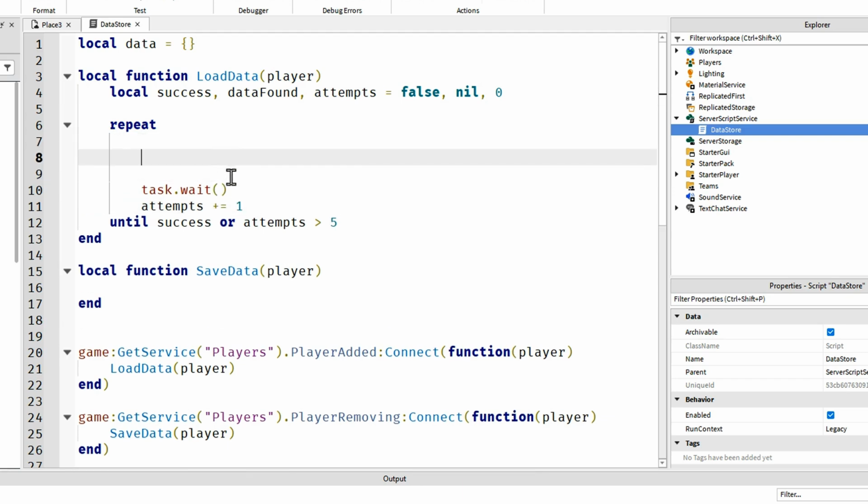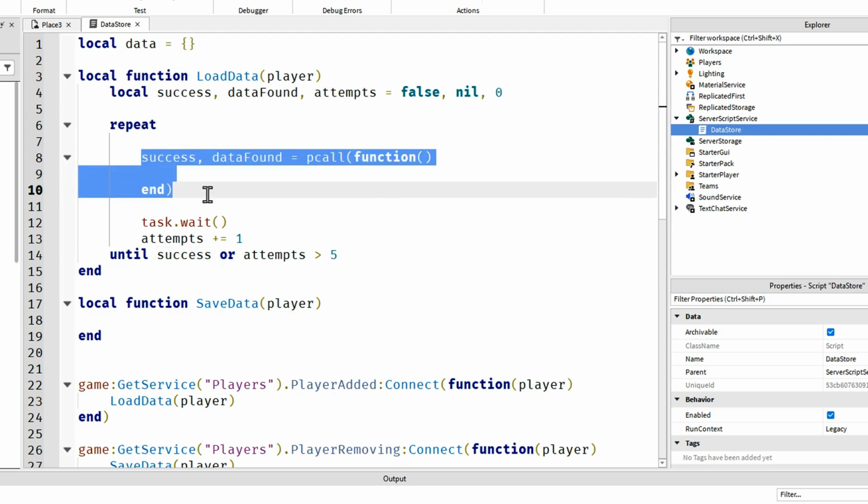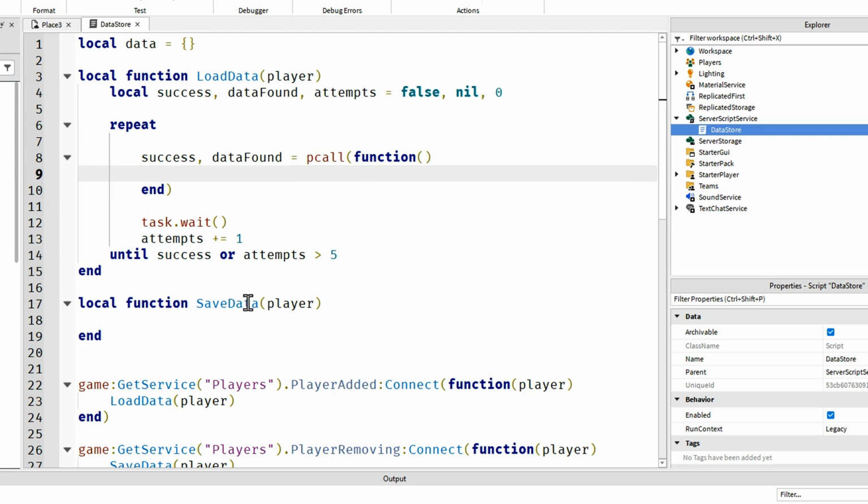Over here, you want to make the success and the dataFound equal to a pcall function, and the pcall is a protected call function. So if there's any errors here, it won't break the whole script, because data sometimes gives errors.